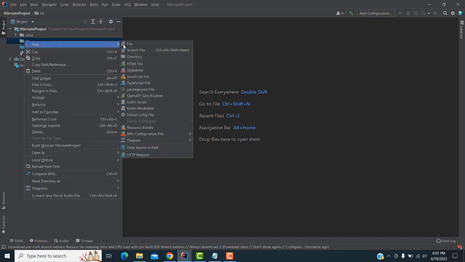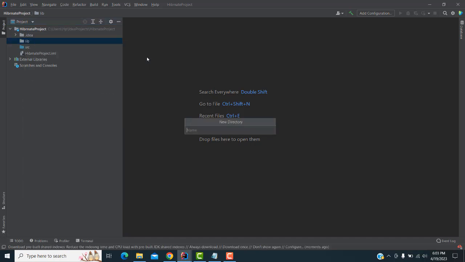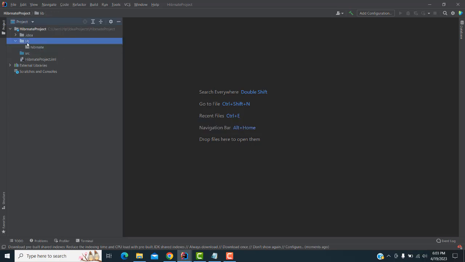Here I'm going to create two different directories. One is Hibernate, and another one is MySQL connector. So we have created two different folders, MySQL connector and Hibernate.